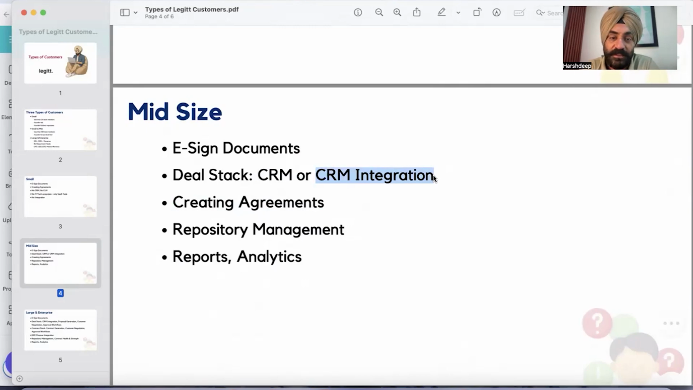We can integrate, and there is a customer where we've integrated with two CRMs: HubSpot, because their marketing team uses HubSpot, and Salesforce, because their sales team uses Salesforce. So integrations with CRMs, and then creating agreements, managing the repository, creating detailed reports and analytics and insights on those contracts.